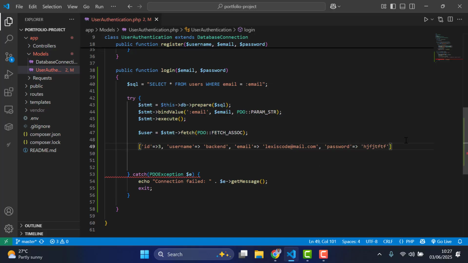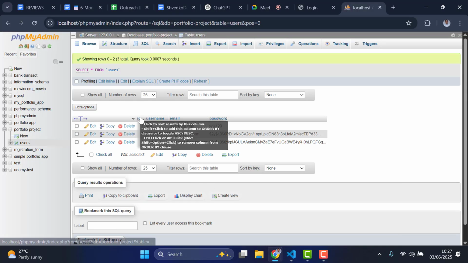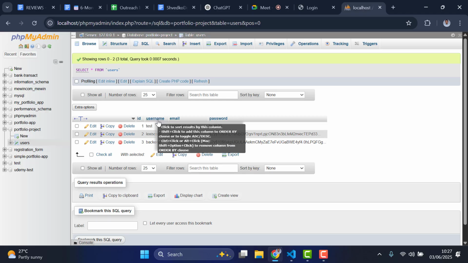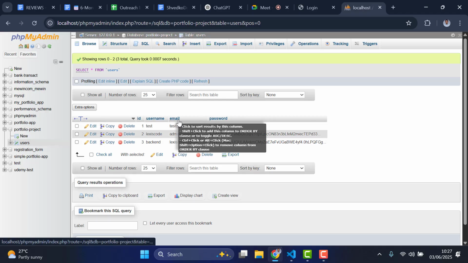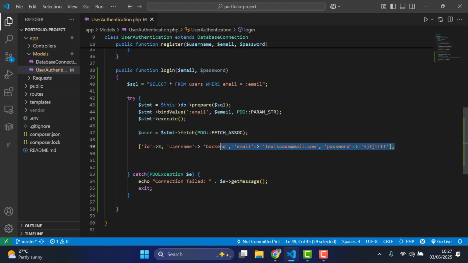So what you are seeing now is what is inside this place. But the point is this particular row: the key is the ID, the value is 3, the key is the username, the value is backend, the key is email, the value is letsyscode@gmail.com, the key is password, the value is our password here. So it's something like this that is being stored inside this user. Let me just comment this out so you can have an idea of what is happening here.